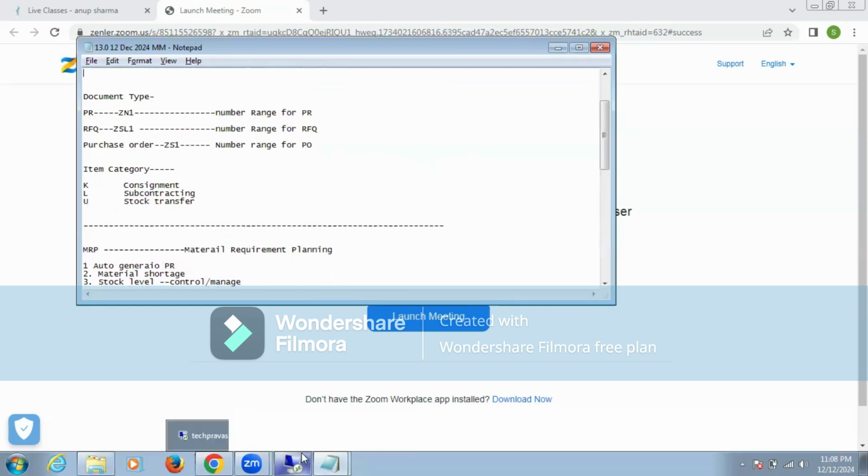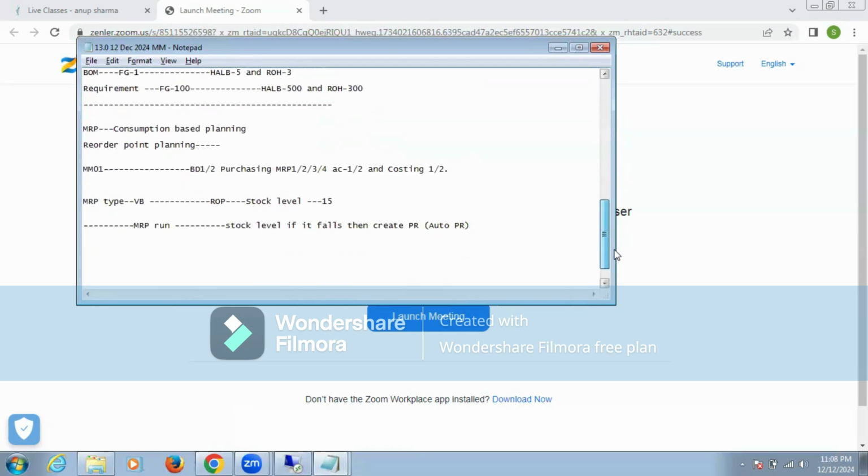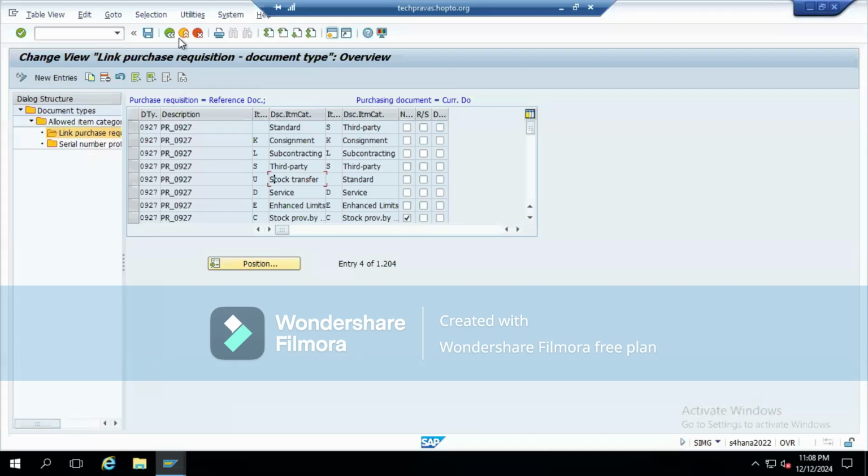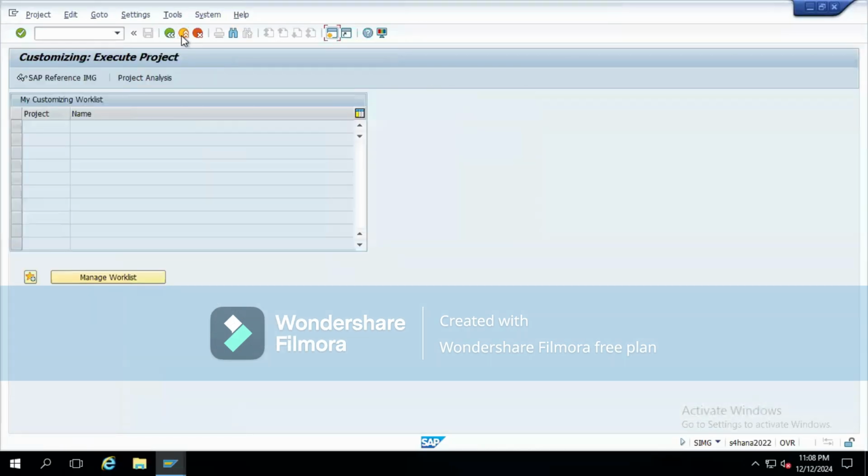So if you have time, can I create one material for MRP?